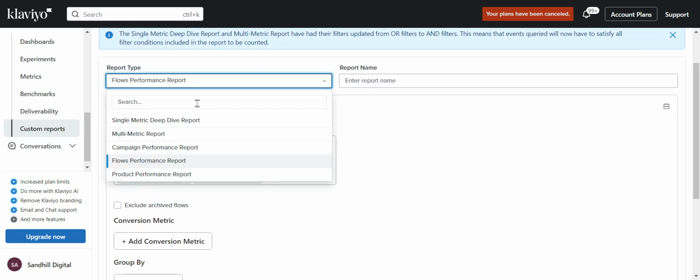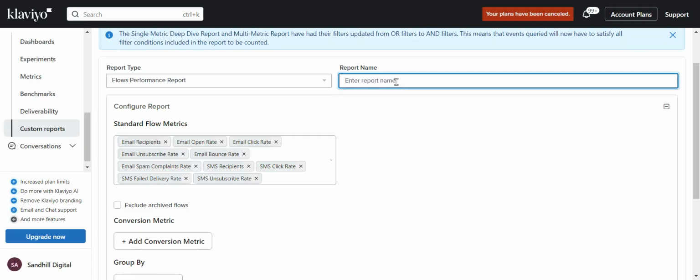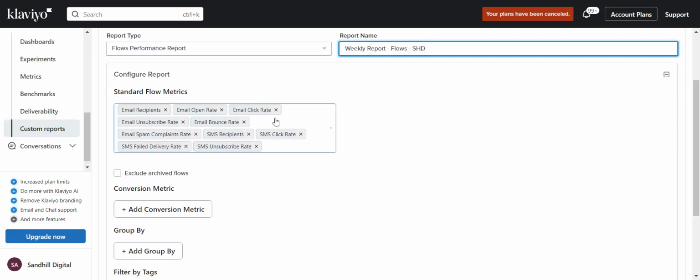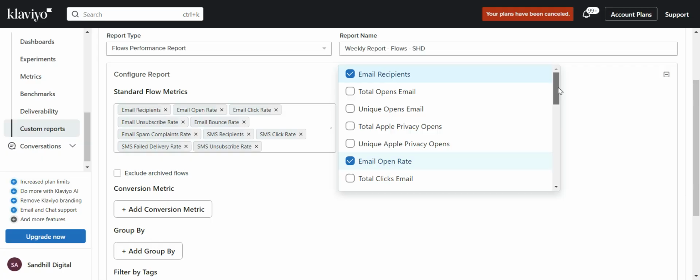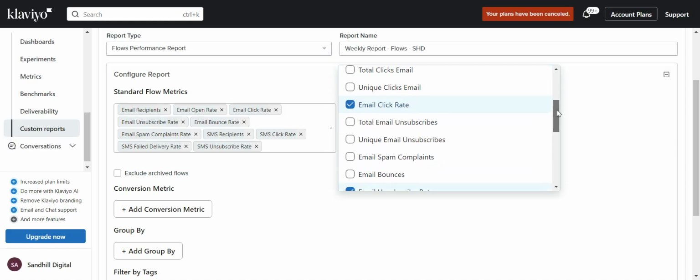So what you do is you'd have that selected here. You give it a name. You could say weekly report flows. SHD stands for Sandhill Digital. And from here, you have your standard flow metrics. Now, this is going to be the same no matter what integrations you have and APIs connected. So don't worry about that.